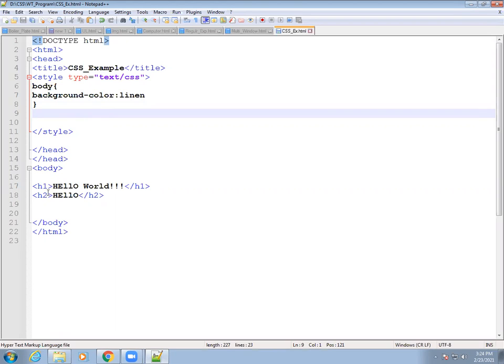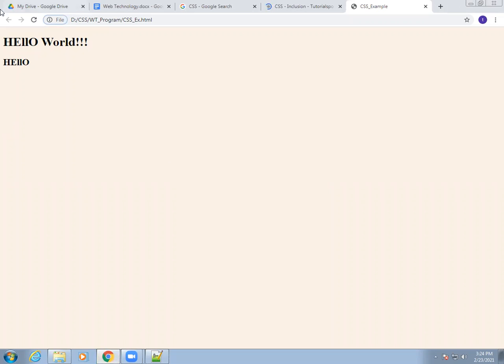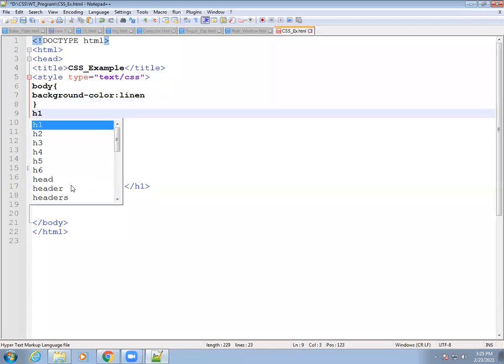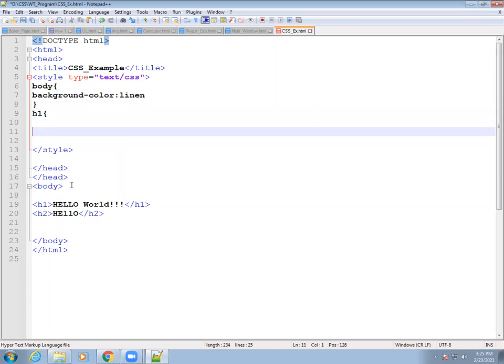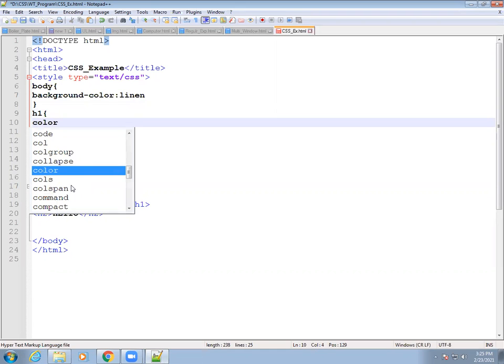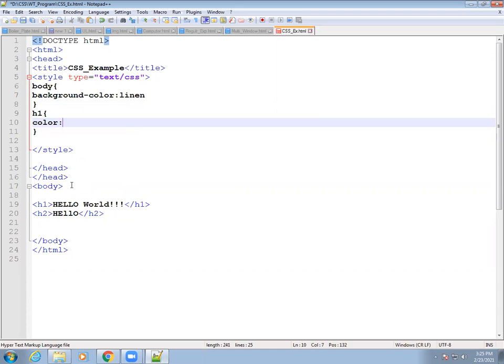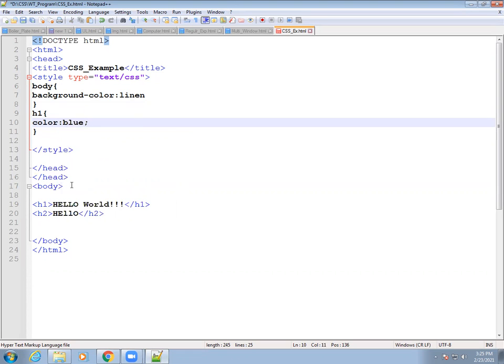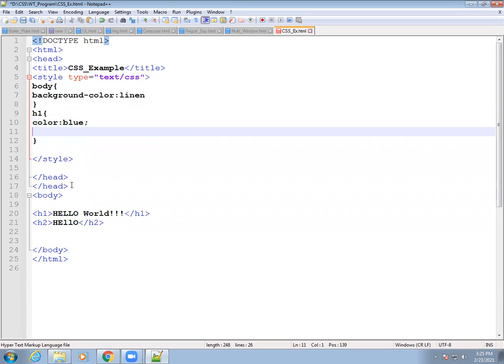And now we use this h1 tag, and we color this hello world. Let's change this color because this is black actually. So let's change this hello world color. For that we use h1 and then open curly bracket, also close curly bracket. In h1, color, this is my attribute, color blue and semicolon, because I want another attribute also here.